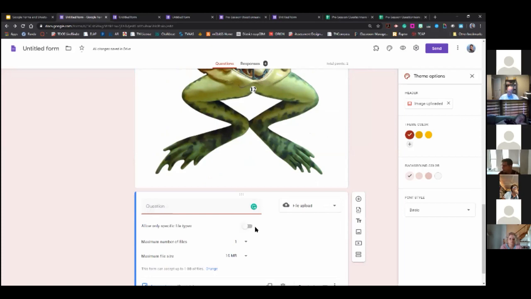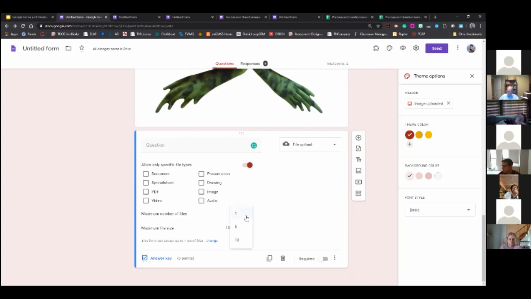So you can limit the types of files. So you can have documents, spreadsheets, PDFs, videos, all those other things. You can set how many files they can upload, a maximum. It's either 1, 5, or 10. And you can set the file size.